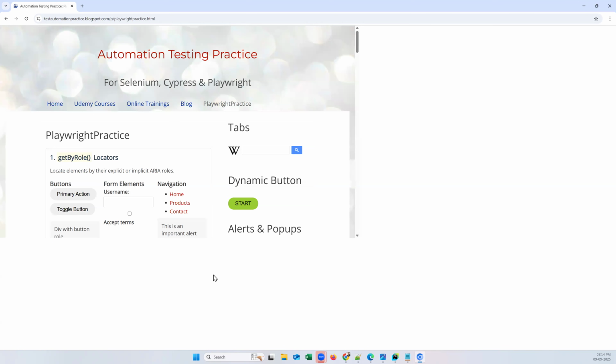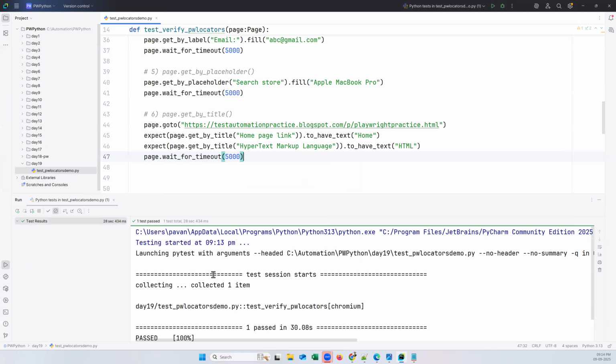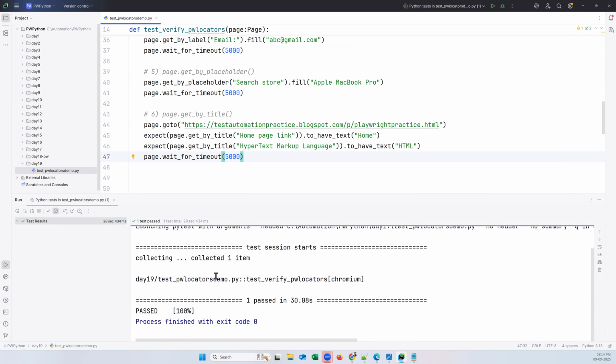Navigation is very simple in Playwright. But in Selenium, it is a little bit complex because we need to create another WebDriver instance there. For every application URL, we need to create a different WebDriver instance. But in Playwright, we can easily navigate from one application to another application. So now it has passed.